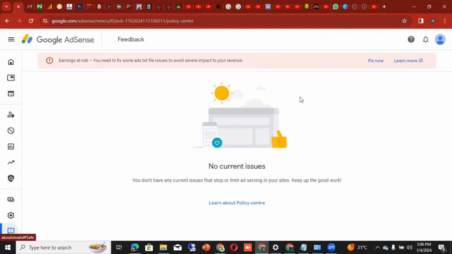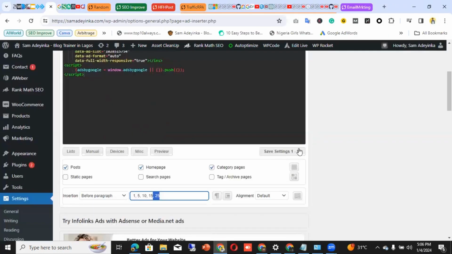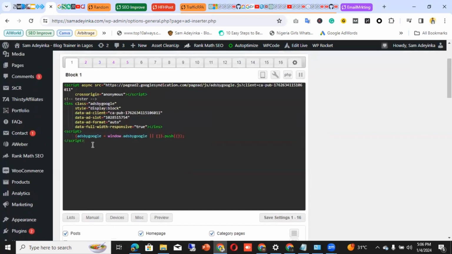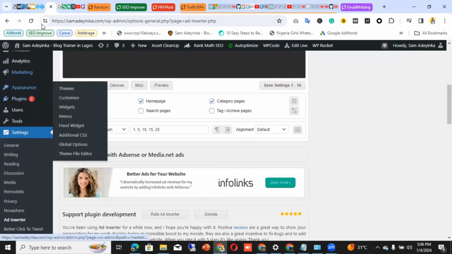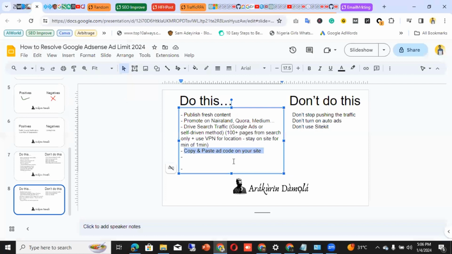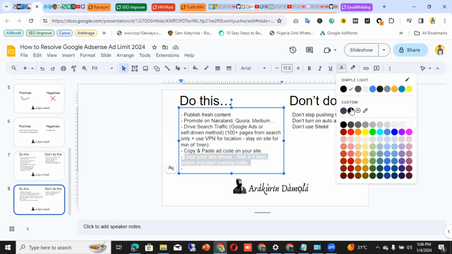But once you have completed it, then you can go and paste the ad code into your website like this and save. All right, I'm not going to save this because it's just a test and I don't really need that particular stuff right there. I'm just going to go back right here and let's check out the next one.